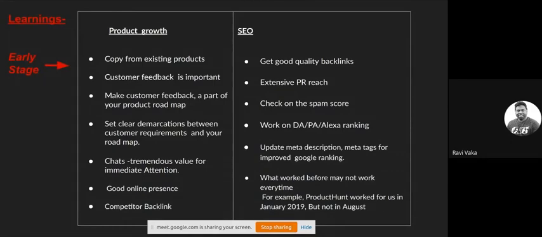Check on some metrics like domain authority, page authority, Alexa ranking right from the beginning. If you have these things written on your desk every day, the chances of you working on these parameters become high, and then these parameters will help you get a superior position online. Make sure that you never discard domain authority, page authority, and Alexa ranking.